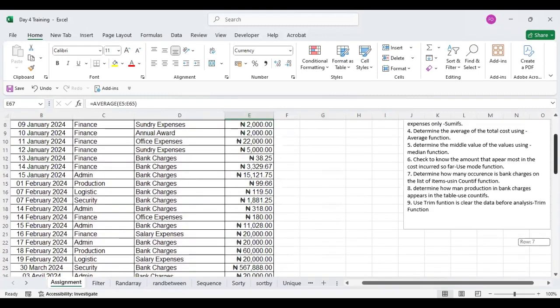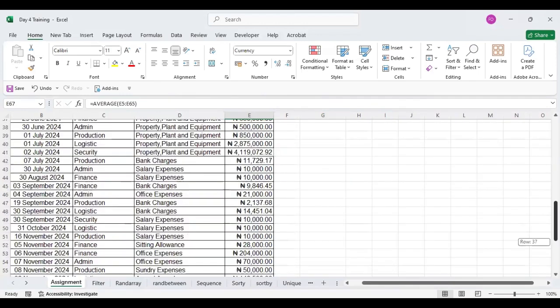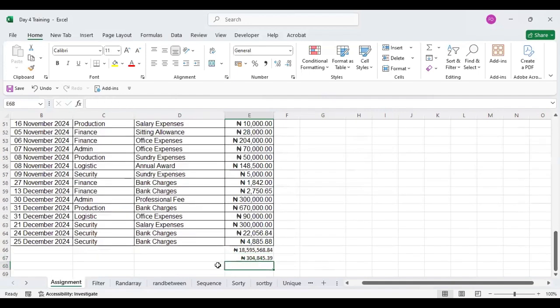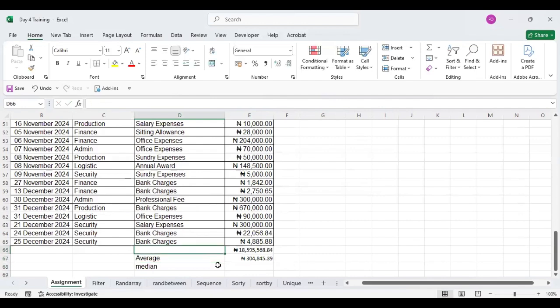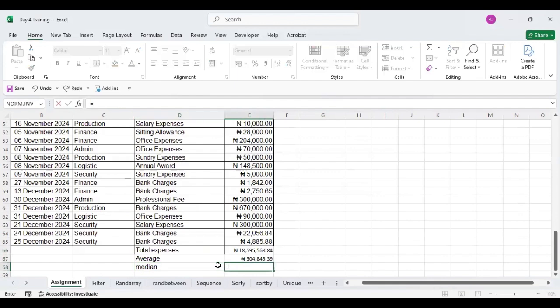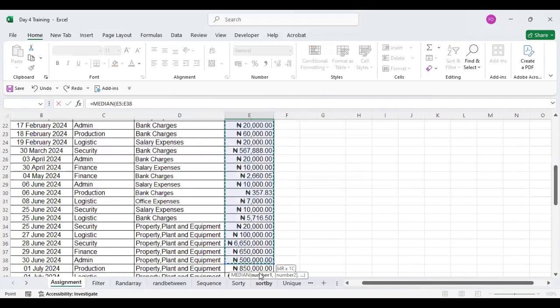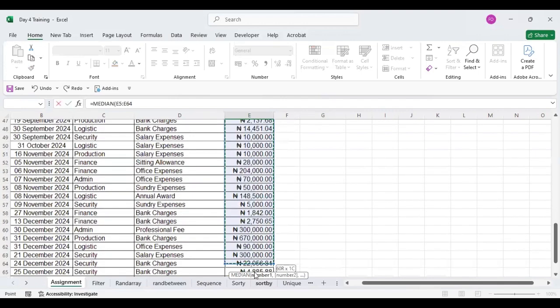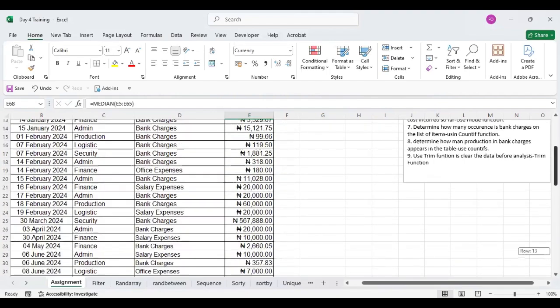Then the next one is determine the middle value using the median function. So you can also use the median function. This is average, this is total. Now median is equals median. Type median, so you also take the numbers like this. Press enter. So 10 is the median, and median is a middle value.